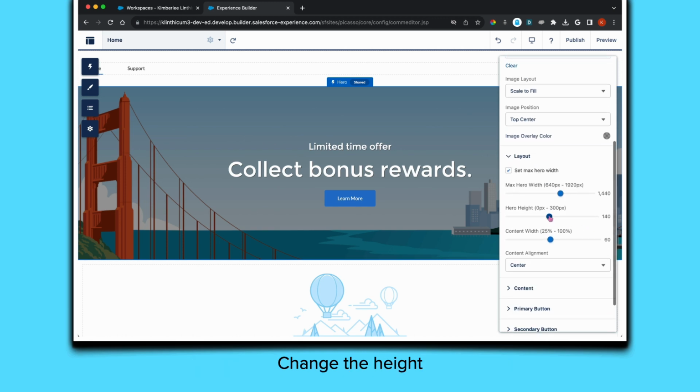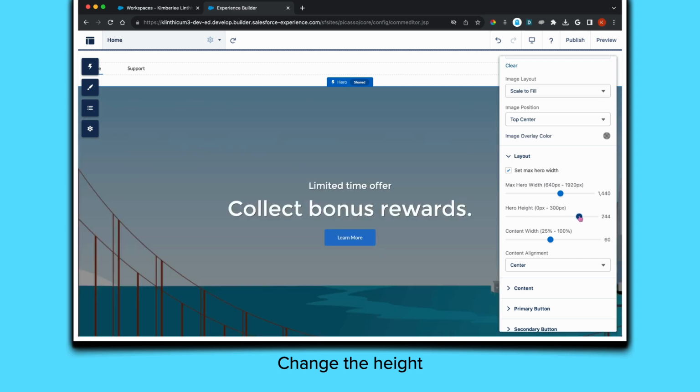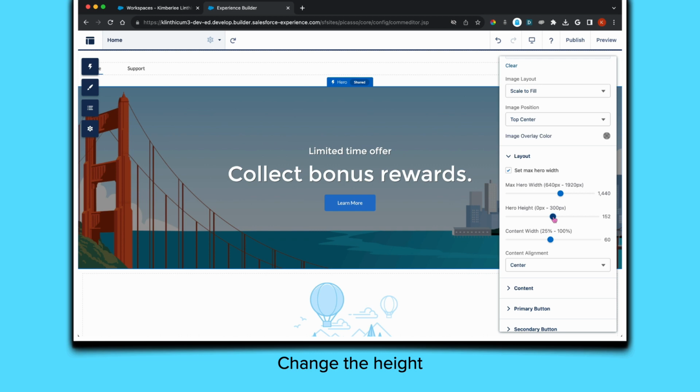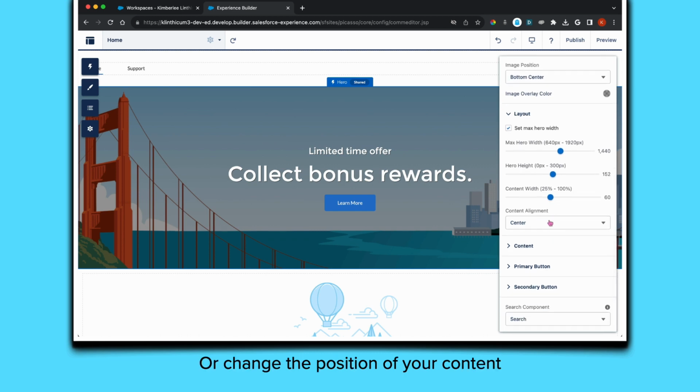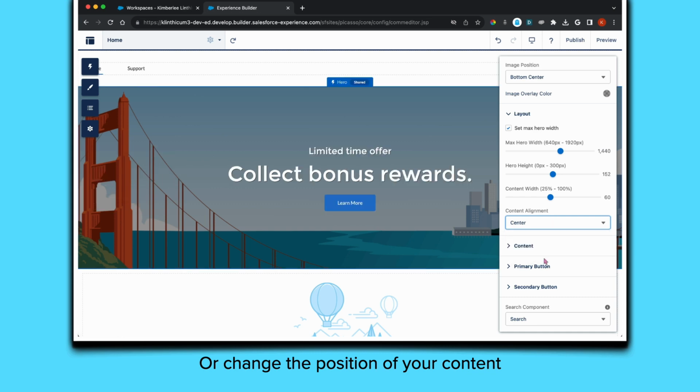And in the layout, you can also change the height of your hero section. You can make it shorter, you can make it taller. Again, I like it somewhere in the middle. And you can also change the layout of your content, your titles and the button. You can make it go to the left, the right, and I'll keep it in the center.